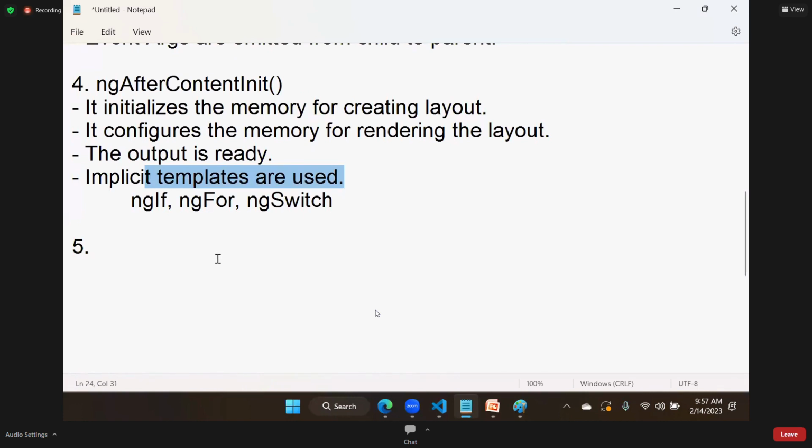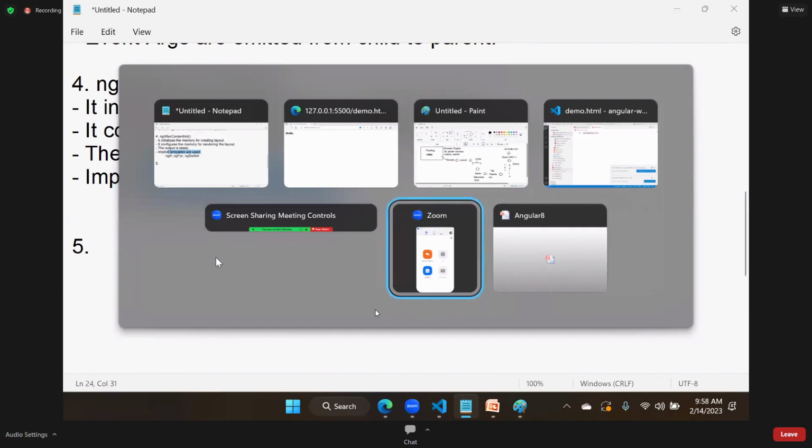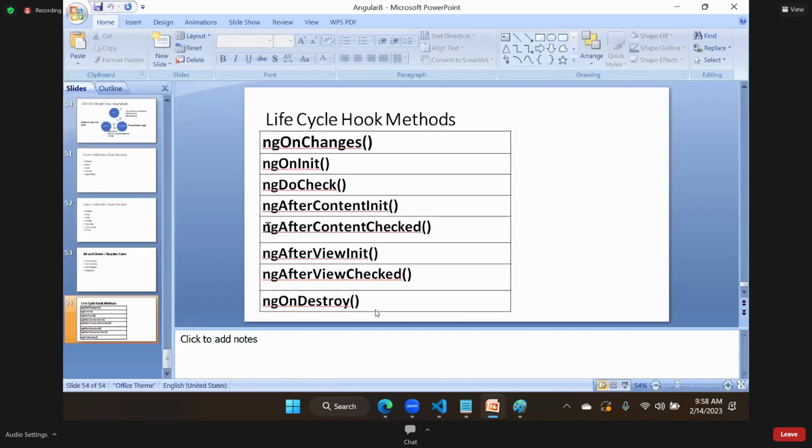Now tell me, in this phase, is every template internally generated? Every template is not internally generated. You learned that a template can be externally generated and it can be added to the page. What is that process called? We learned that process. The process is called content projection. Am I right? Remember that? That means the next phase is ng after content init.